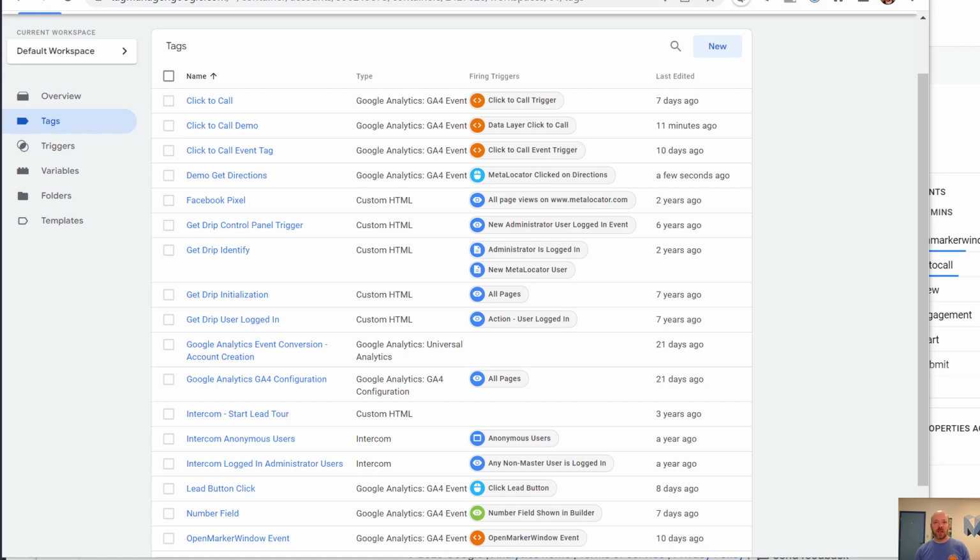In any case, those click actions and other actions can also be used as triggers. So far we've talked about using events pushed to the data layer as the trigger. In this video, we're going to talk about custom triggers that can be used to capture other events that MetaLocator doesn't necessarily know about off the shelf.